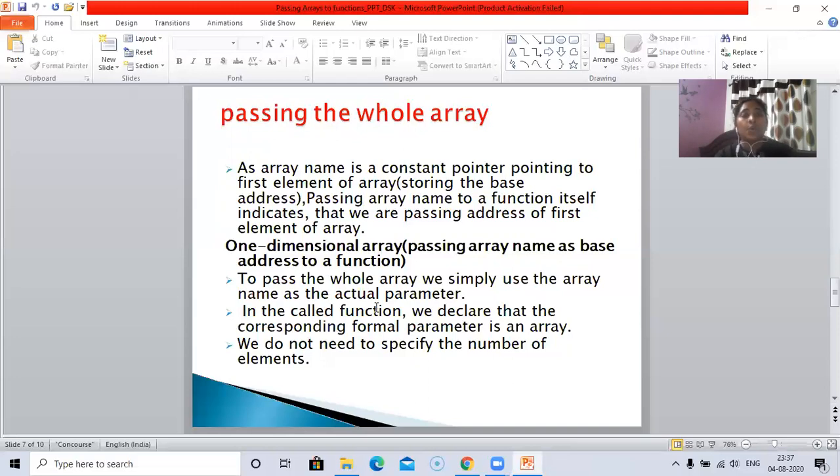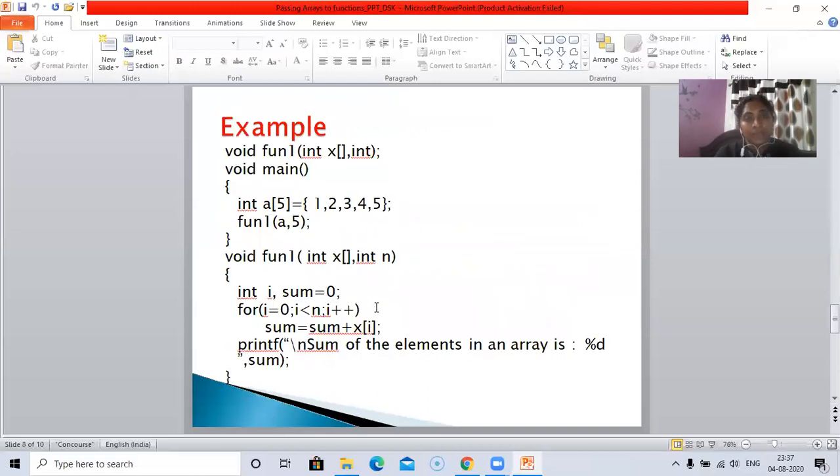To pass the whole array, we simply use the array name as the actual parameter. In the called function, we declare the corresponding formal parameter as an array. We do not need to specify the number of elements here. So this is the example. There are two things which we need to pass from the main function to the function definition: the name of the array, and the size. Here in our example, a is the name of the array and 5 is the size. We have initialized 5 elements, so 5 is being passed from the main function to n.